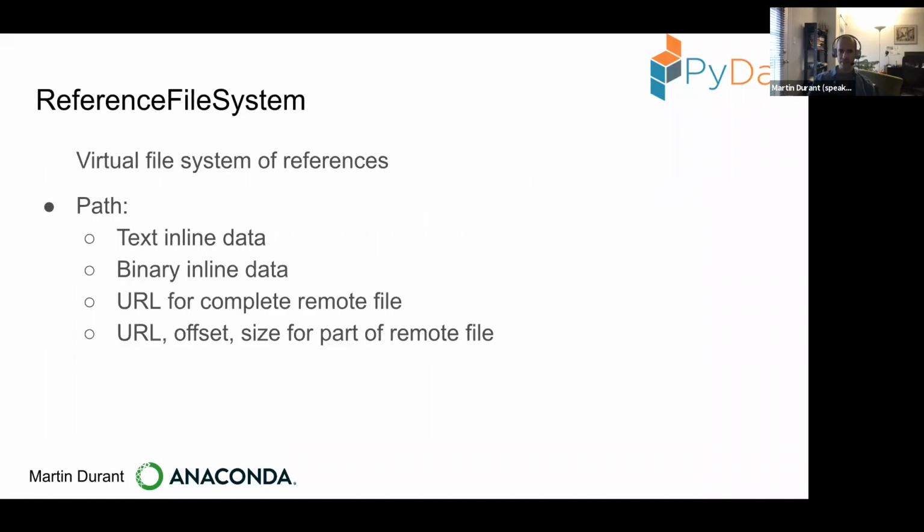Finally, reference file system. This is a particular implementation for fsspec, and it enables you to build a virtual file system where each of the paths is defined to be either some data or a reference to a binary block that lives somewhere else. That somewhere else is an arbitrary URL. You give an offset and size within that URL, and you make this look as if it's a file within this file system. So now you have a way of encapsulating random bits of binary data within a file system, all handled by fsspec. Anything that can use fsspec will view this as if it was a file system like anything else, like your local file system.